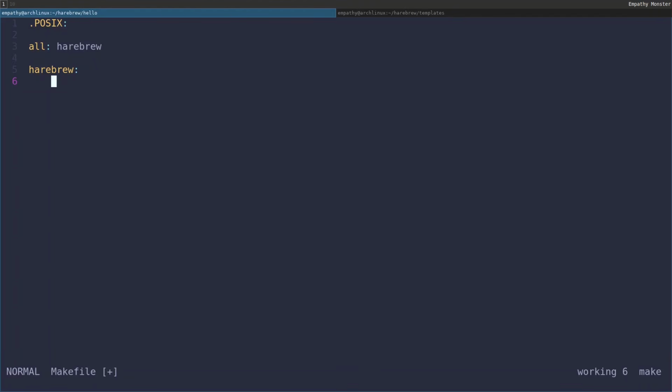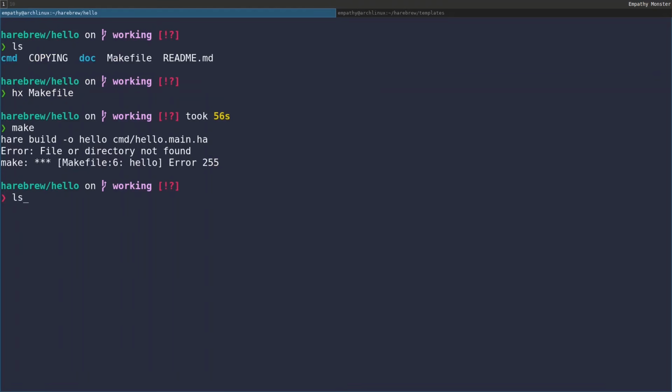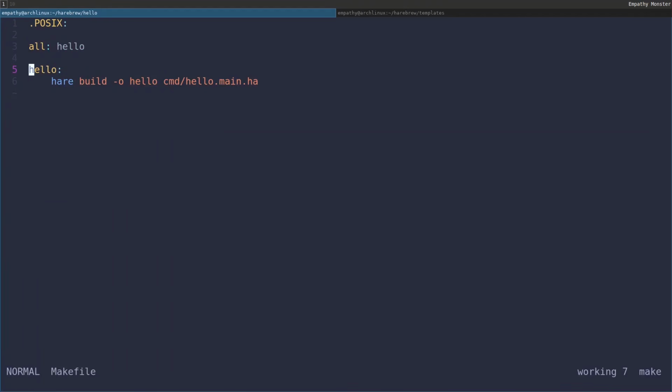And enough to where when you run make, your all target would be whatever your program is. So this would be hello, right? And then hello would be, you would say hare build, say hello, and then it's going to be cmd/hello/main.ha. So you see, it would be like that. And there's probably some more that I could do, right?